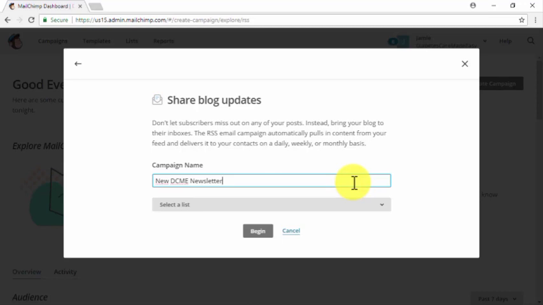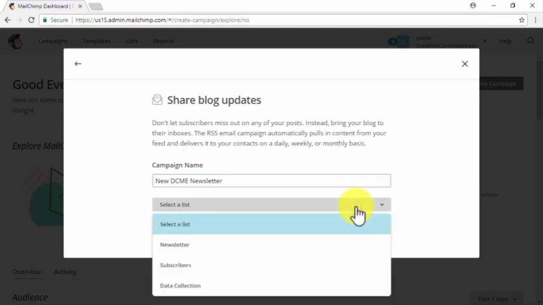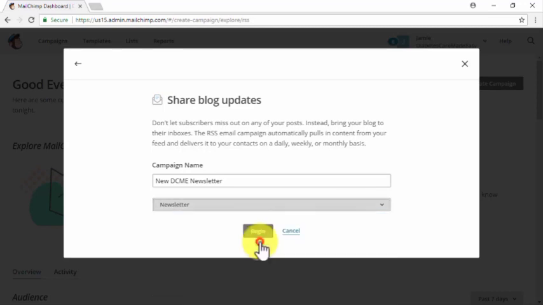Now we are going to select a list of people whom to send this newsletter to. In our case, we're going to select the newsletter list, which is a list where we only add people that have opted in to receive updates, and where we are going to exclude people that do not wish to receive blog updates via email. Alright, so once we select our list, we're going to click on Begin to continue.